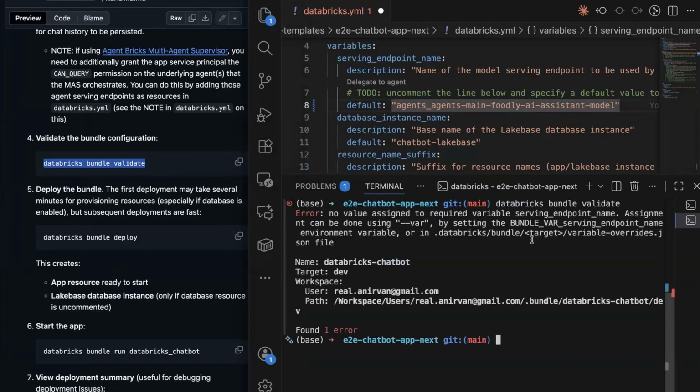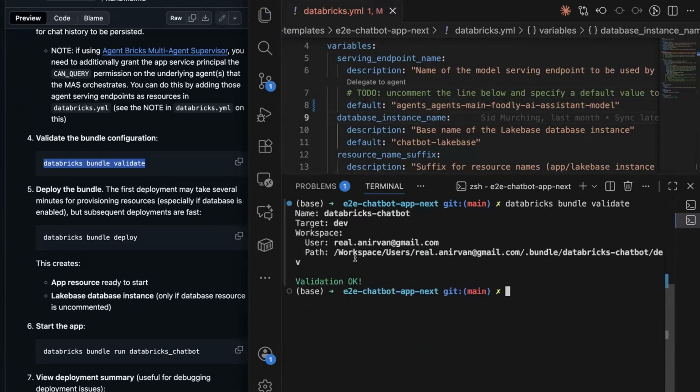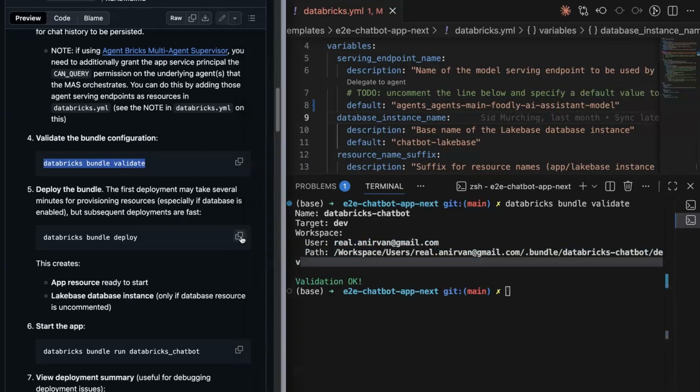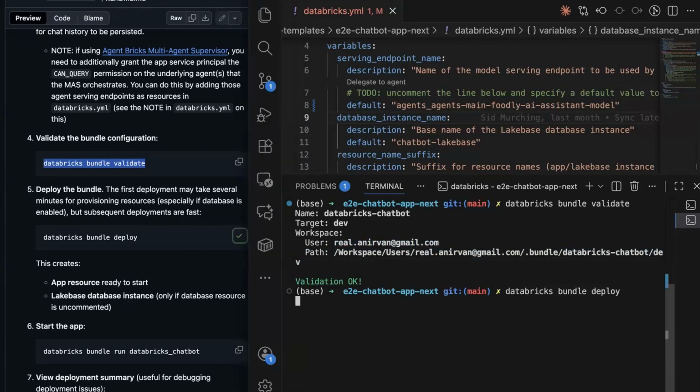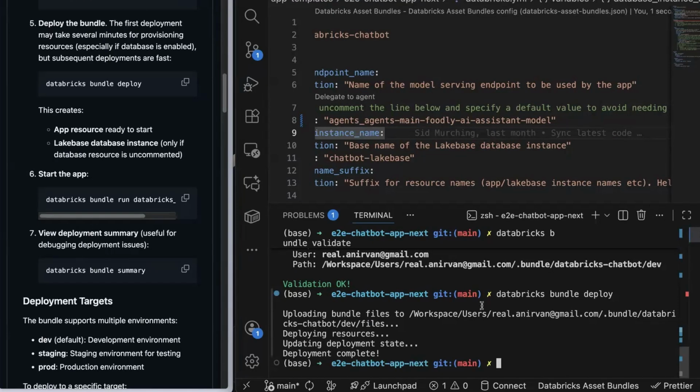So first you do the asset bundle validation. Now your bundle is validated. It means that I'm deploying from this particular user, and this is where my files will be pushed. Once this is done, you can start the bundle deployment. Now the bundle deployment is done. Then now we'll start the app.